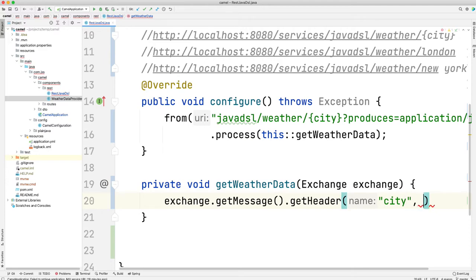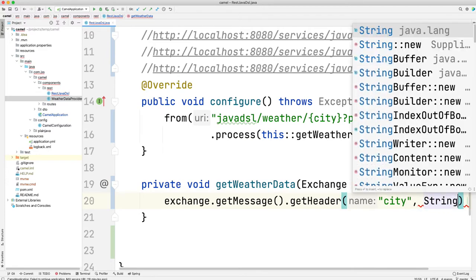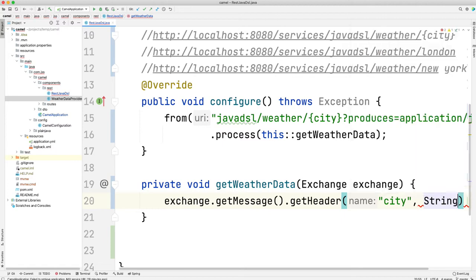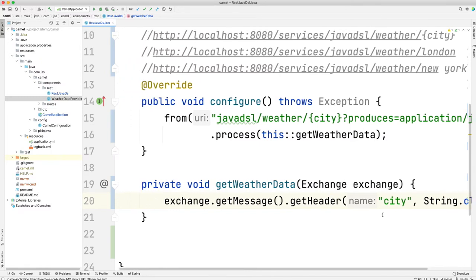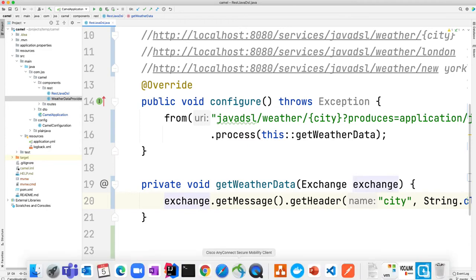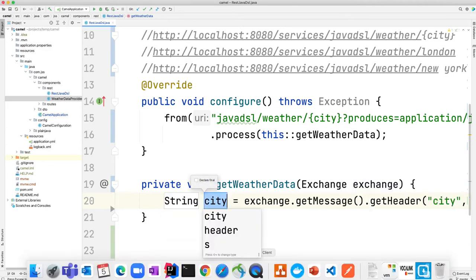And I'm expecting this. The beauty with Camel's method is that you can actually ask it what data type it should be. You can give any complex object. If you don't give it, it's going to return Object, and then we'll have to typecast it. But with this way, it's going to internally typecast it and return me a String. So nice use of generics over here, right? Let's declare a local variable.